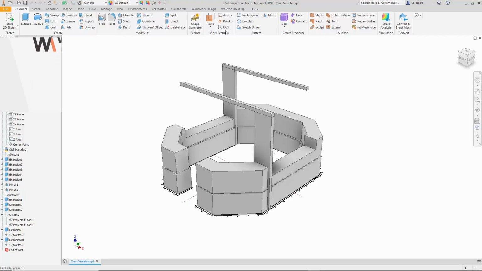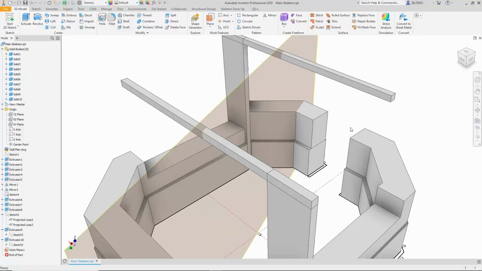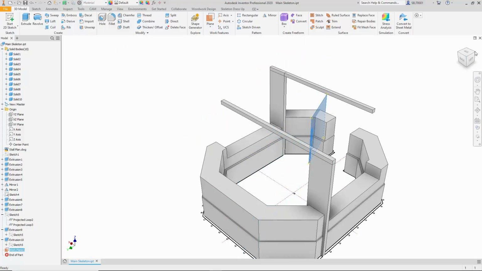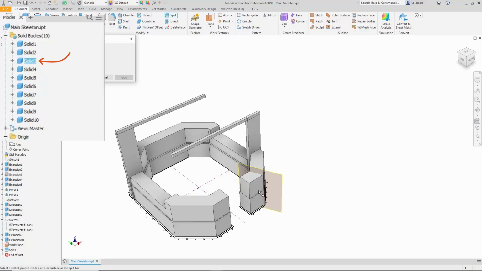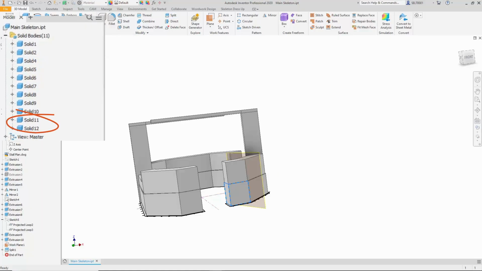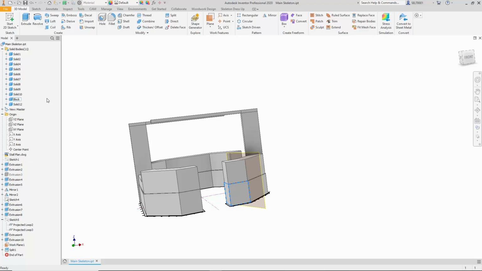The process is straightforward. We begin by creating a plane that passes through specific edges. Then we perform the splitting operation by choosing the Split tool. The recently created plane will act as the splitting guide for the chosen block to be separated into smaller parts. We can identify that the block named Solid 3 turned into two blocks, Solid 11 and Solid 12. We can rename the blocks for convenience.